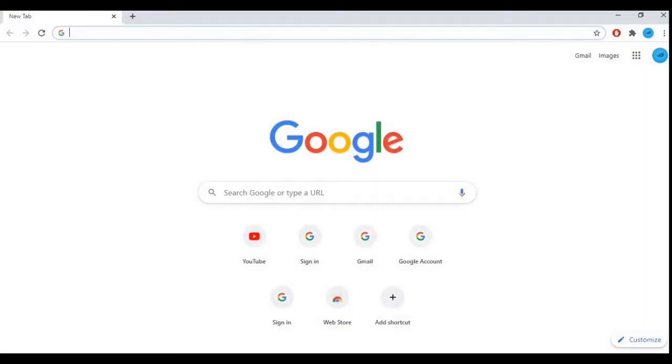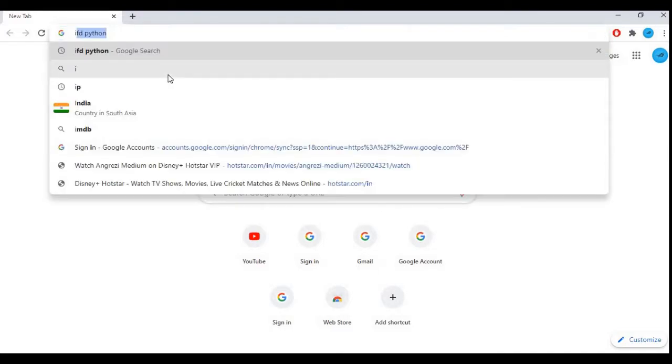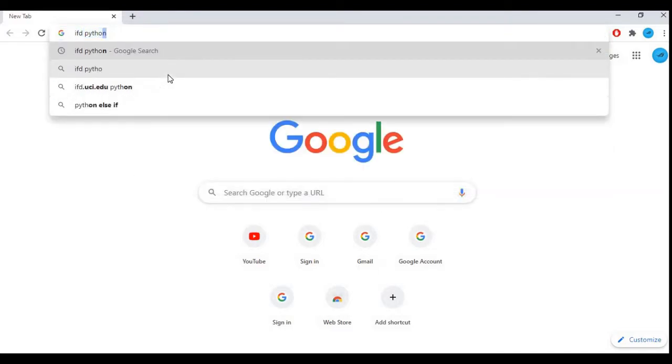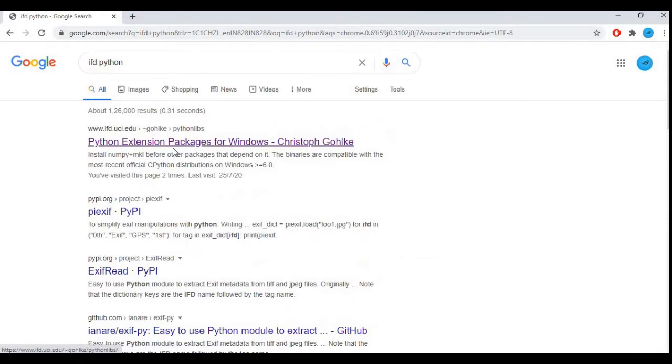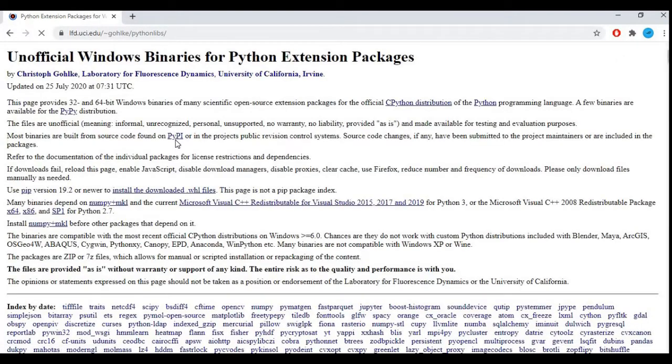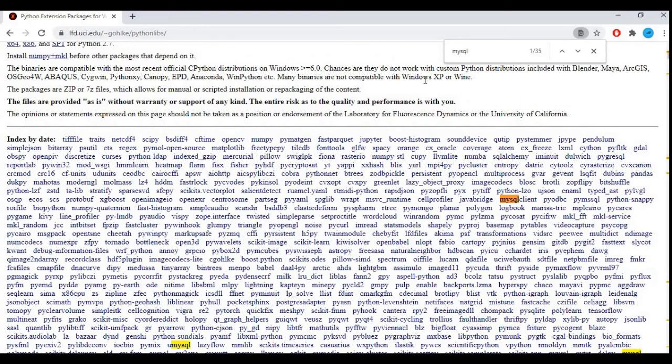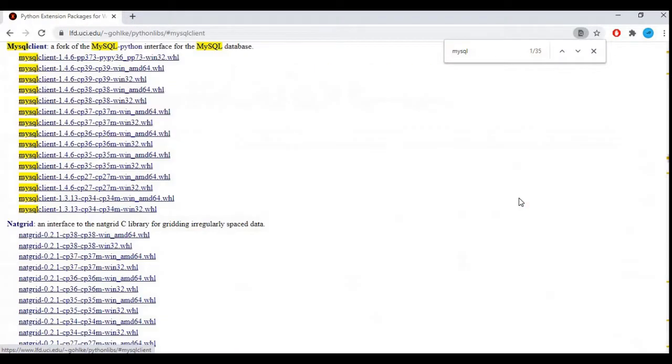Open your browser and search for "Python wheels". Go to the first page and in this page search for MySQL client. You can see here is MySQL client.